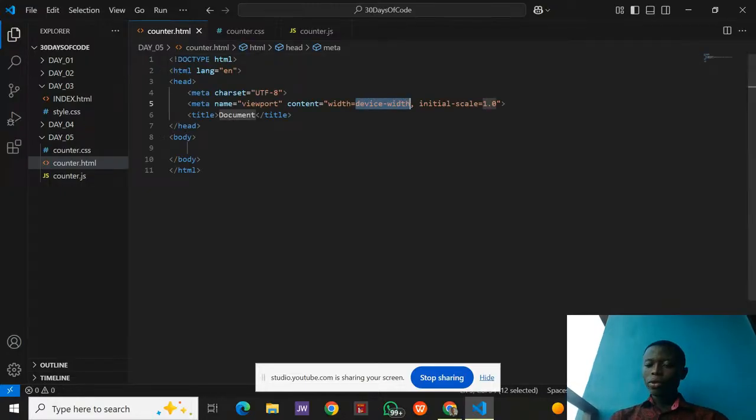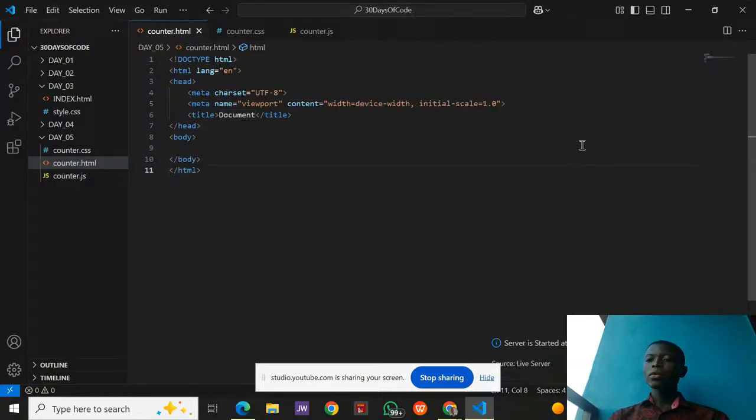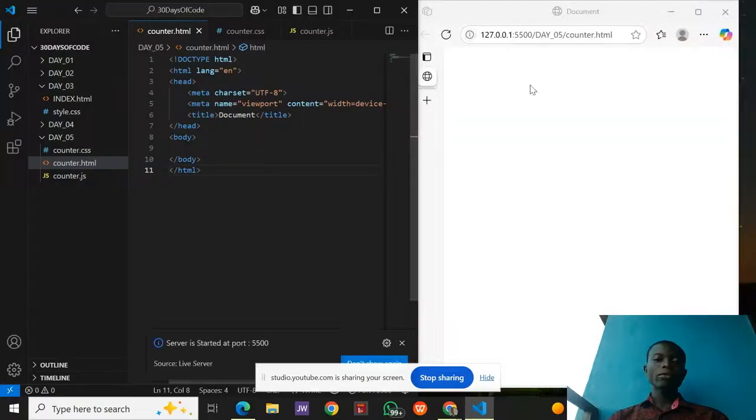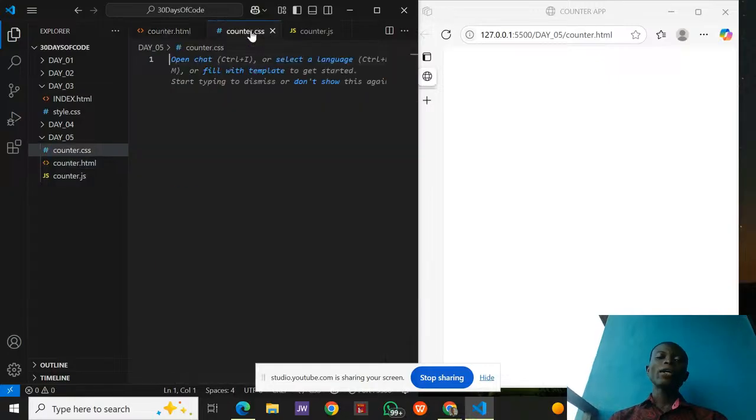So let me go live so I can view whatever I'm doing in real time. Let me minimize the screen. Very good. So the first thing I'm going to do is change the title of this application to counter app. That's great. So the next thing I want to do is link my CSS file to this HTML file.